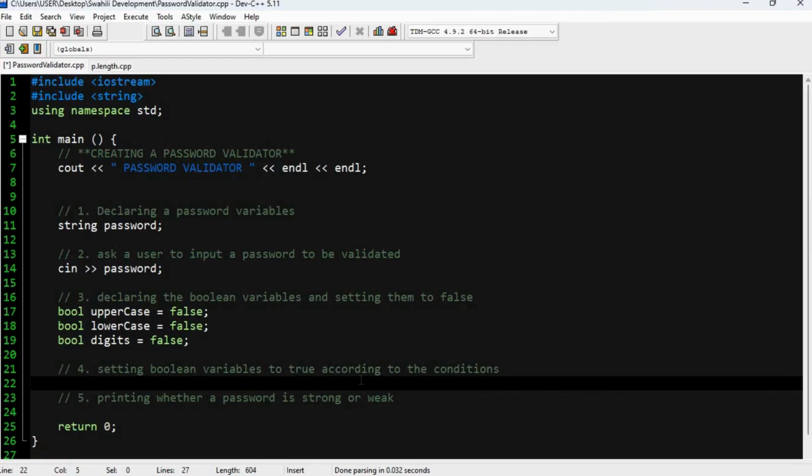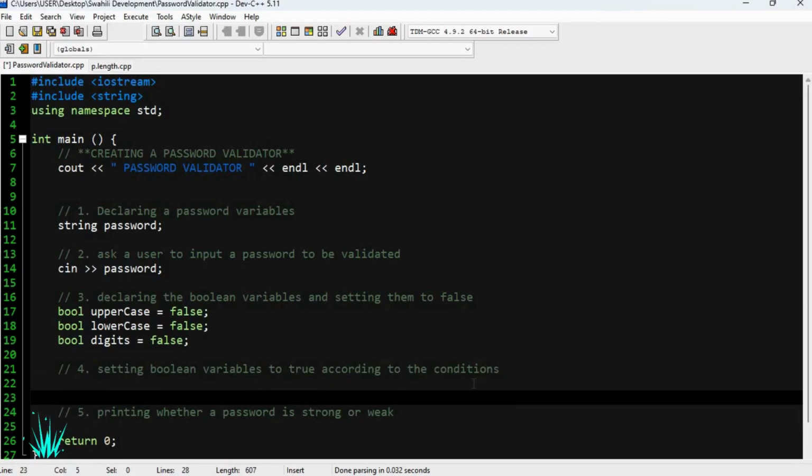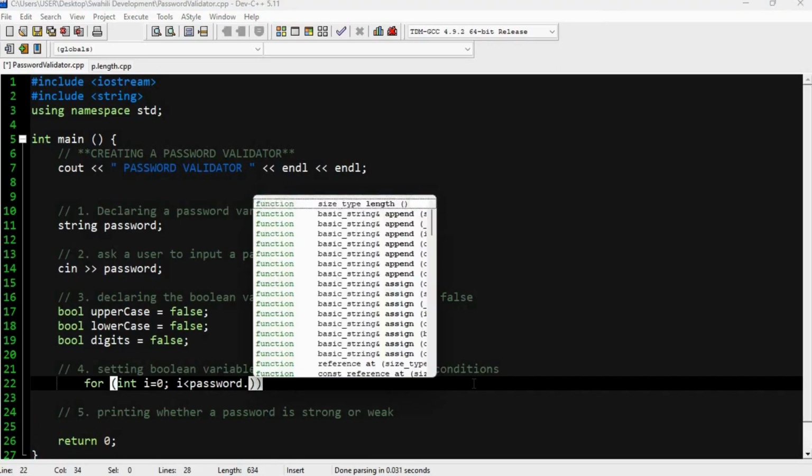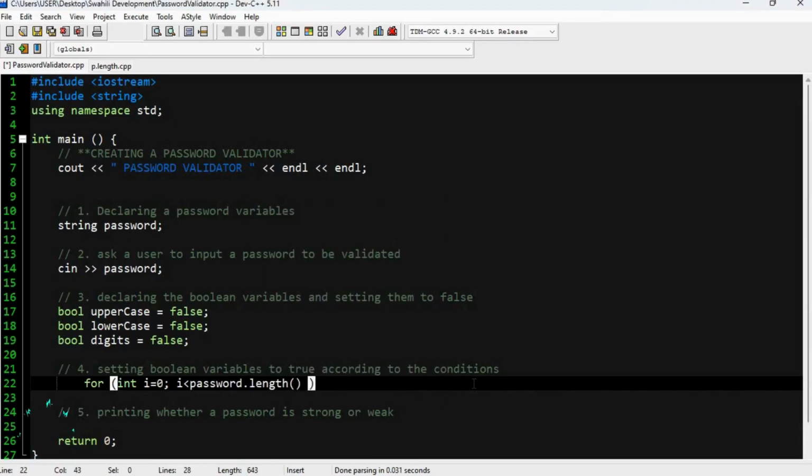Okay, now let's get to the 4th step. This is to assign the value of true to each declared boolean variable. So I'll be using a loop here. I'll take a for loop. For initialization, i equals 0. Then i less than password.length. Password.length is a function, so the length function. Semicolon. i increment.